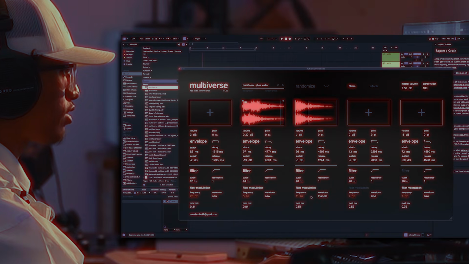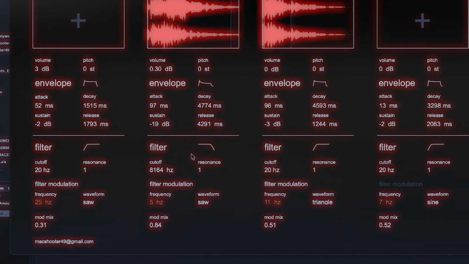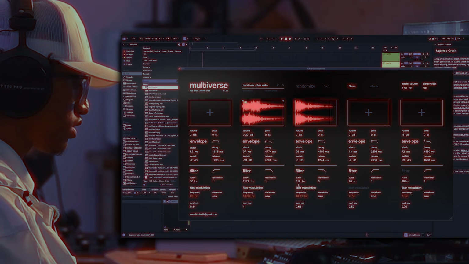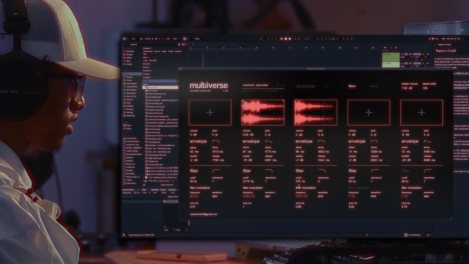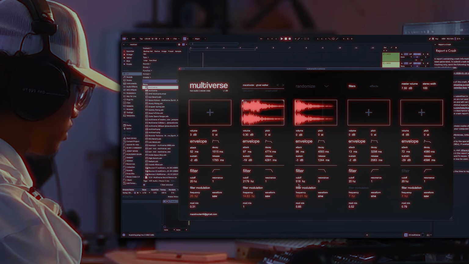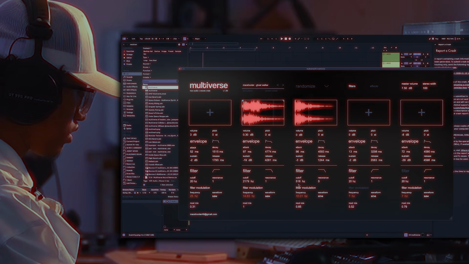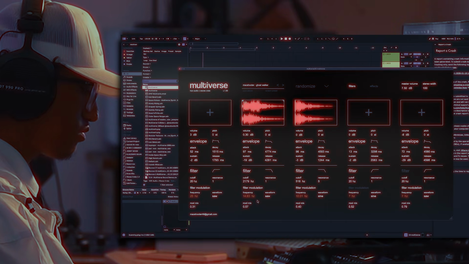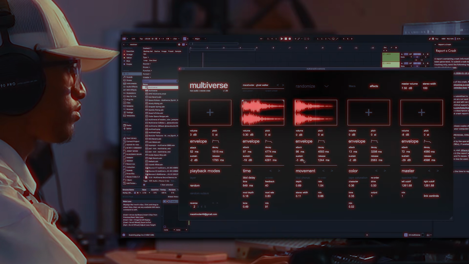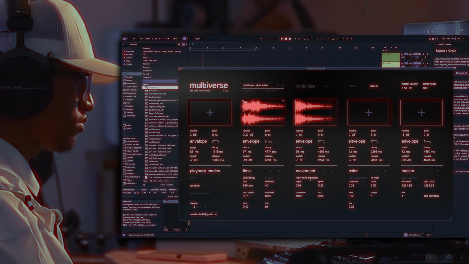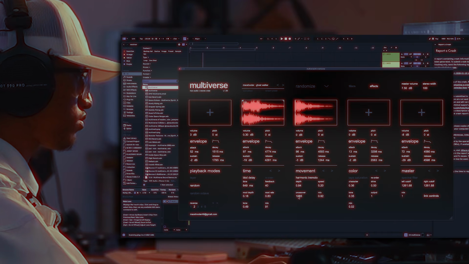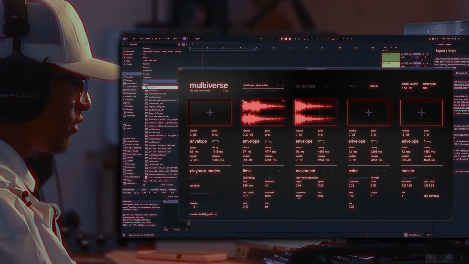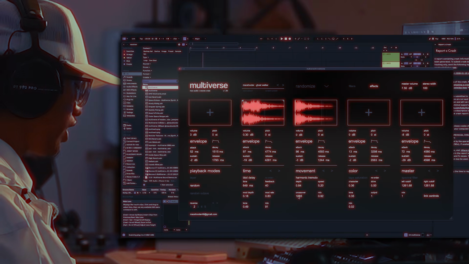The filter is self-explanatory. It can be a high-pass filter, a low-pass filter, or you can use them both. The resonance also has its own unique capabilities as well. This is with the filter modulation and the harmonic tremolo together.